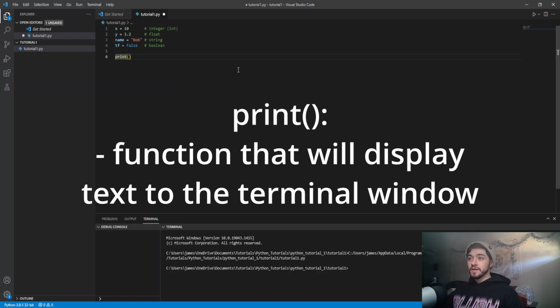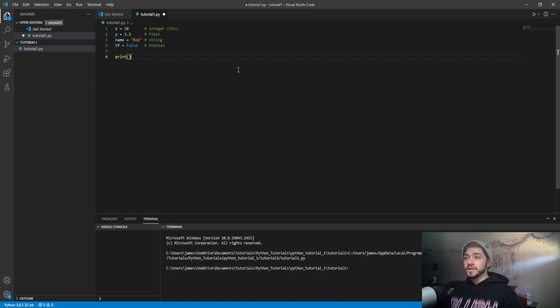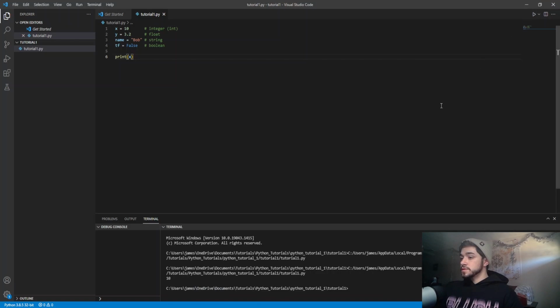And how do you print that value? Well, you just pass it to the inside of these parentheses here. So you just literally type x here. If I want to print the value of x, I would just put x there. And if I run this, you can see the value of 10, because x holds the value 10. The value 10 is displayed here.